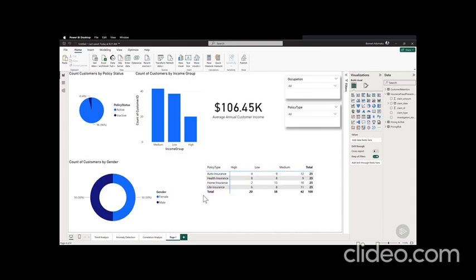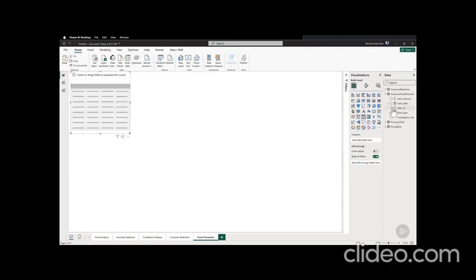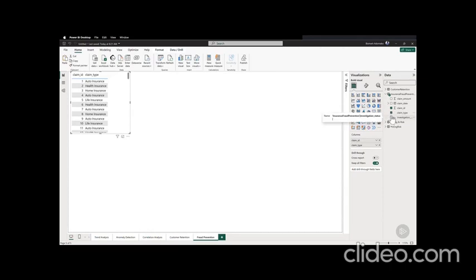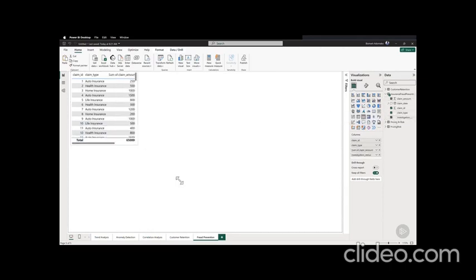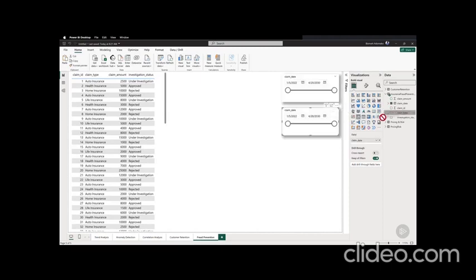Let's create a simple table of claim ID, claim type, claim amount, and investigation status. This table will give details of potential fraudulent claims submitted by the customers. Let's create a date filter with the claim date column, which we will use to filter the details by date. Another filter with claim type will be created to allow us to slice the data accordingly.